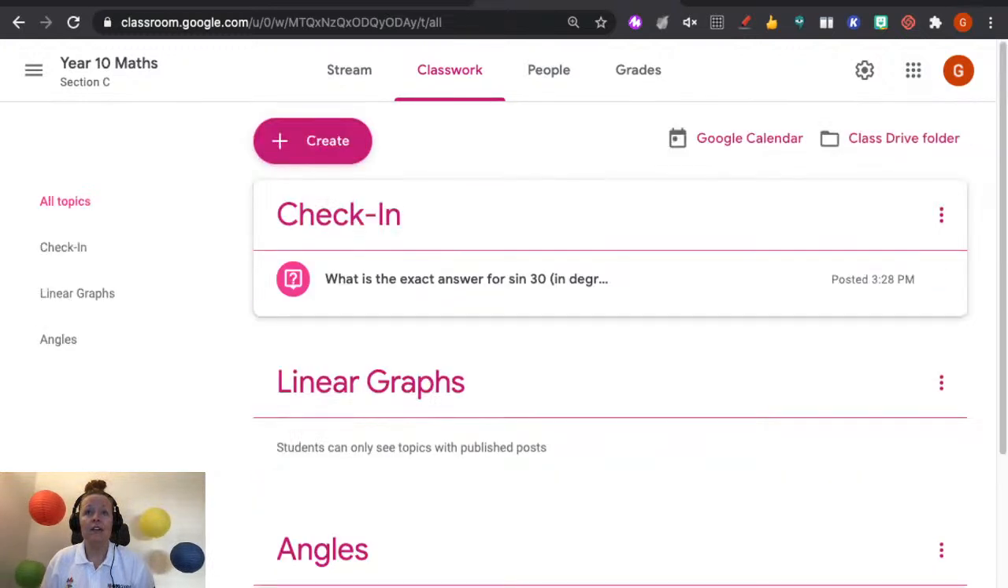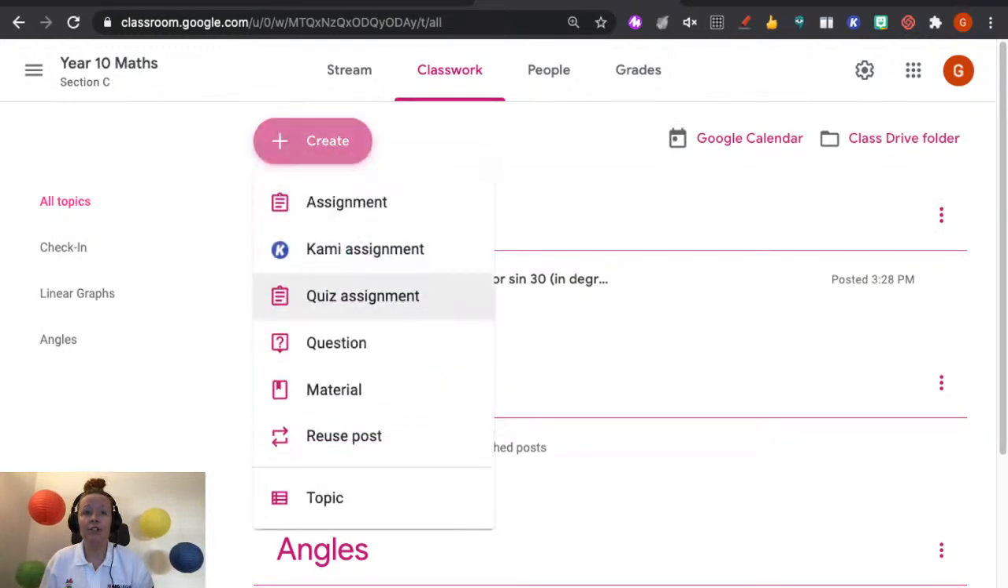Okay, so let's take a look at the top. Our Google Classroom starting to fill in very nicely. You can also click on plus create and you can choose other things.